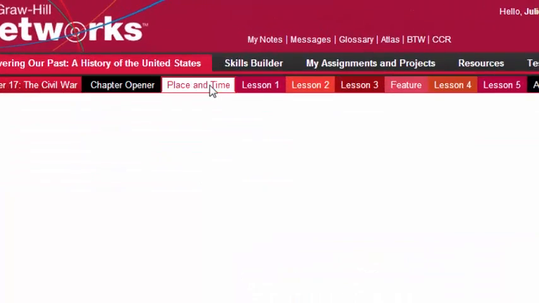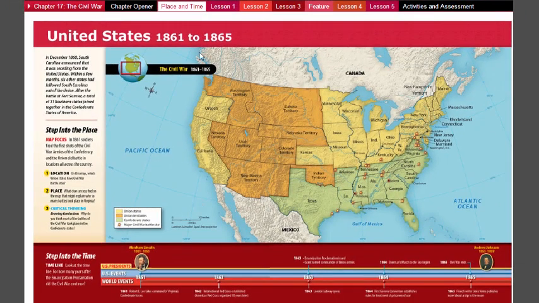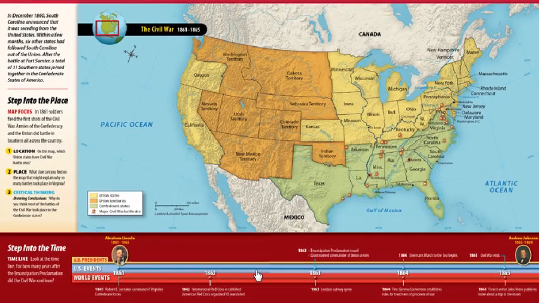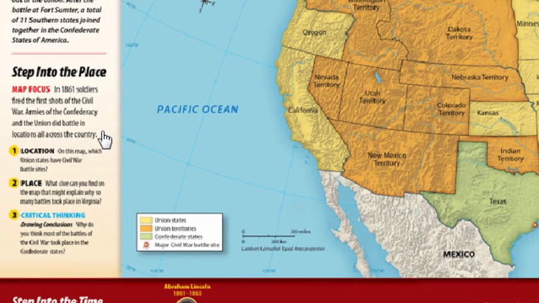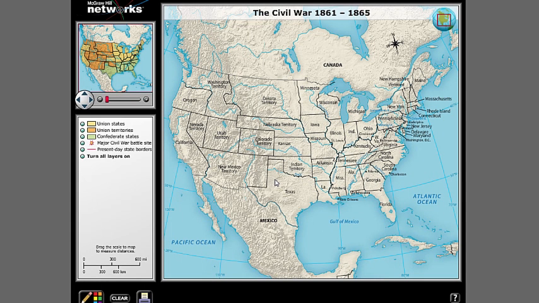Next, we're going to move into place and time. This is where students will be able to get to the map for this particular time period, as well as their timeline. Students will always have a map focus activity to work through. They'll work through location, place, and they'll always have a higher level critical thinking question to work through as well. Now, of course, online, this map becomes interactive.